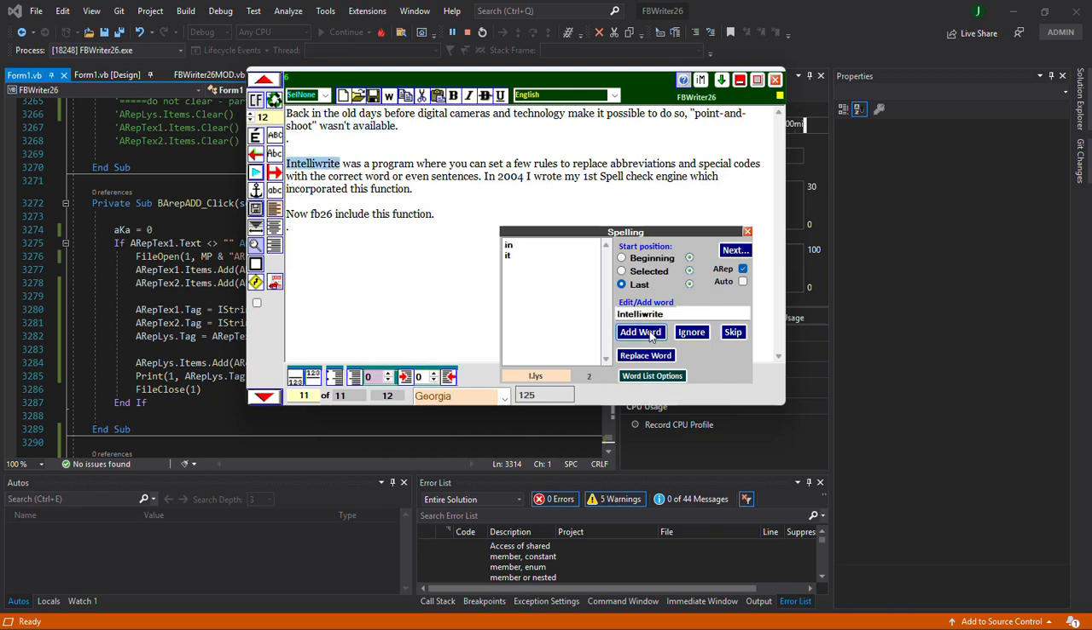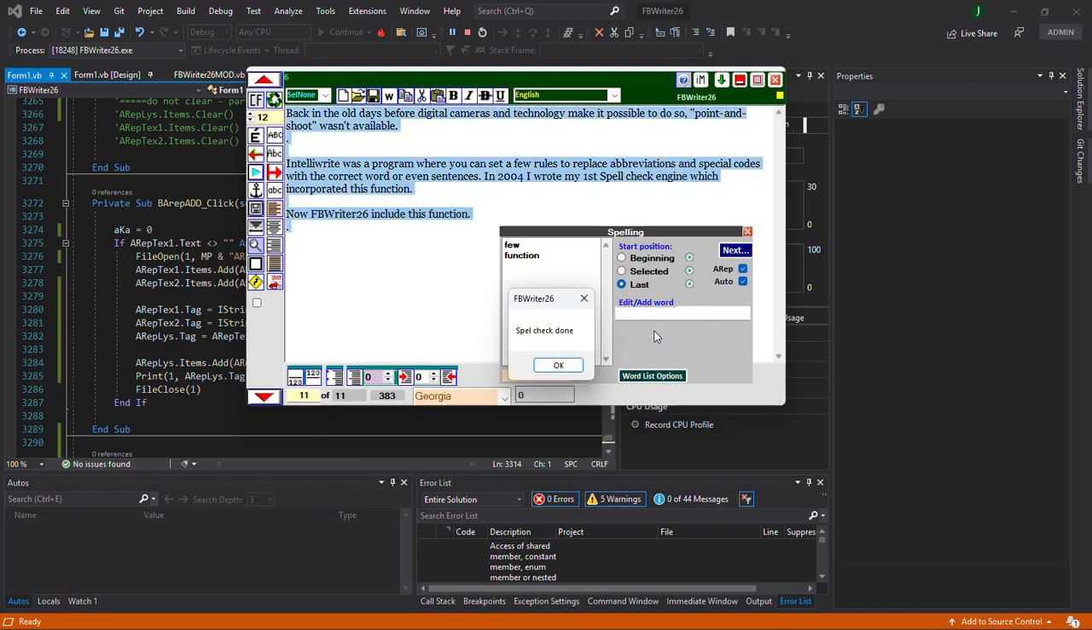wasn't available in TeleWrite. And if you believe everything is 100% correct, you can just say capture all this word automatically. So it is very quick, and as you can see, the FB26 was changed into FB_Writer26. Now this is what this function is doing, these two.